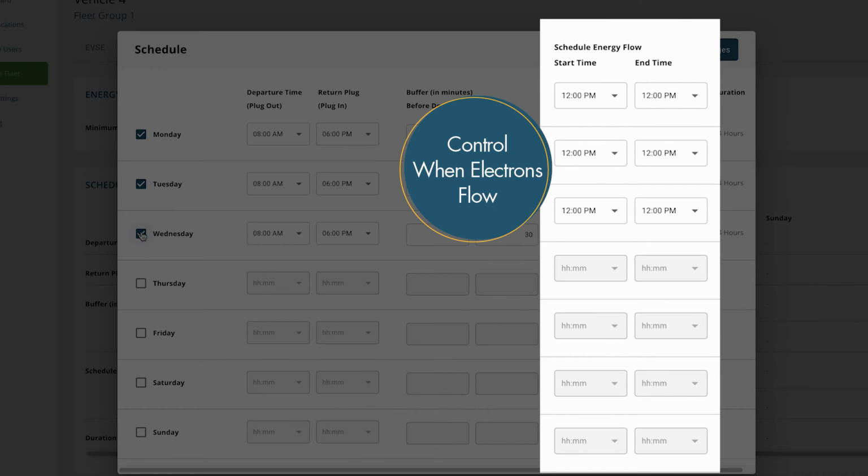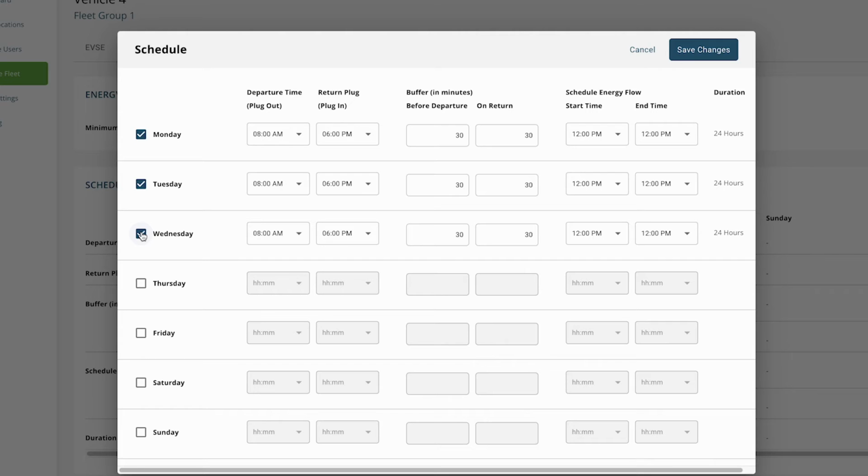The Schedule Energy Flow sets the time frame when you want the stations to send electrons to the vehicle regardless of being plugged in. If you want charging sessions to be authorized 24 hours a day, select 12 p.m. for the start and end time, and the vehicle will start charging as soon as it is plugged in, or edit the time frame to control when electrons flow. This is useful if you want a fleet vehicle to authorize a session when it returns to the depot for overnight charging, but don't want electrons to start flowing until later. Once you have made all your edits, click Save Changes.